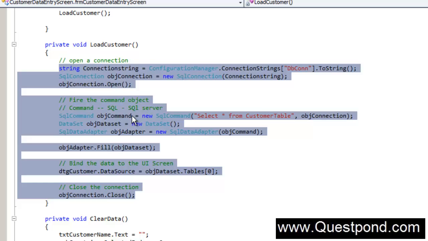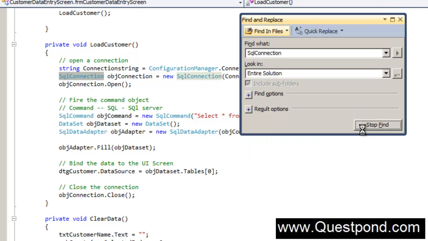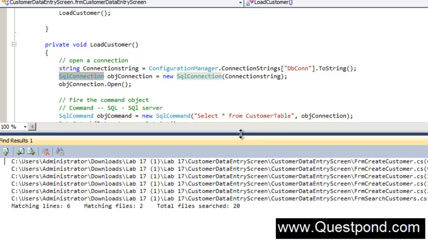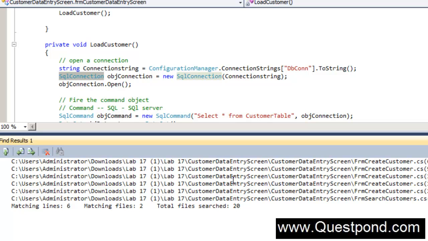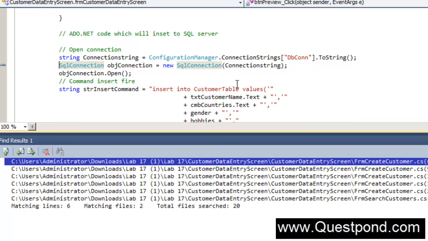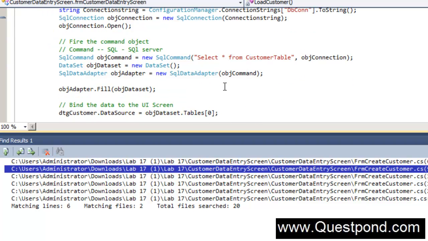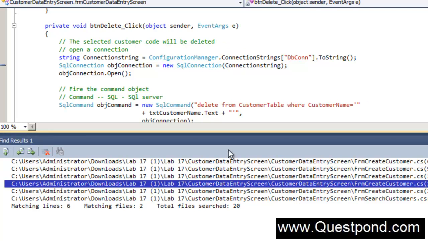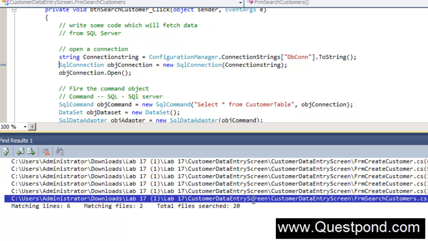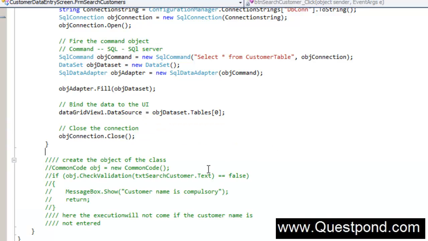In other words, if you want to see where this code is repeated, for example, if you search for this SQL connection word in your project, you can find that in so many places this code is duplicated. You can see it's duplicated here in the load customer function. It's duplicated here in the BTN preview click. It's duplicated here again in the load customer. Again, if I click here, in the display customer, it is duplicated. In the BTN delete, it is duplicated. So you can see this code is scattered across the project and creating lots of redundant code.